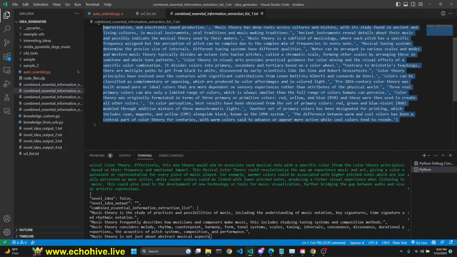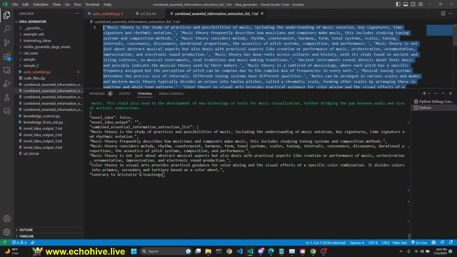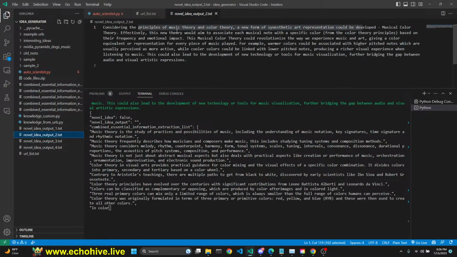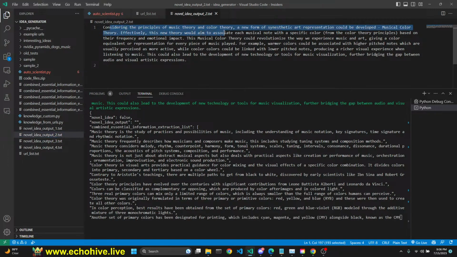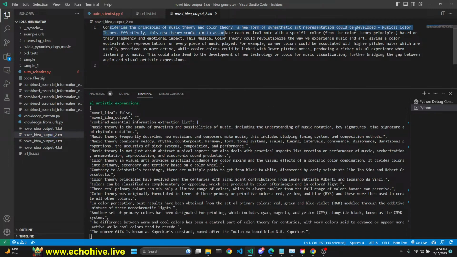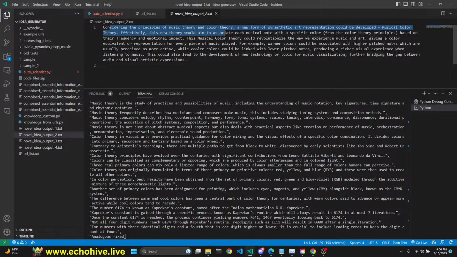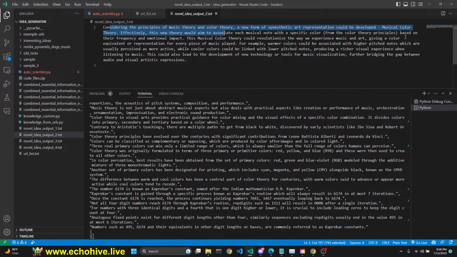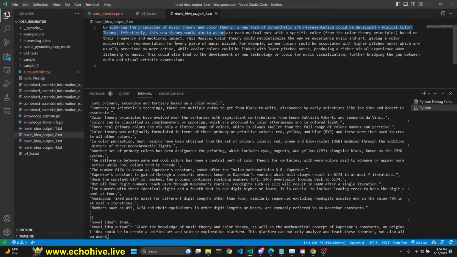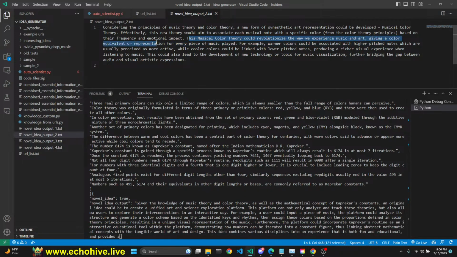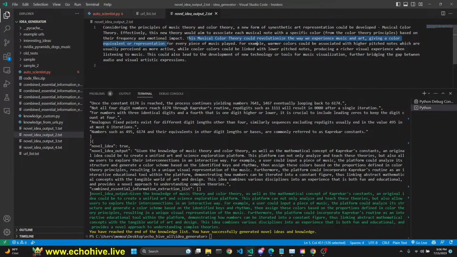Okay, it has extracted all the essential knowledge out of those, and it's doing it a third time, this time including Kaprekar's constant. So the second one says, considering the principles of music theory and color theory, a new form of synthetic art representation could be developed, musical color theory. Effectively, this new theory would aim to associate each musical note with a specific color from the color theory principles based on their frequency and emotional impact. This musical color theory could revolutionize the way we experience music and art, given a color equivalent representation for every piece of music played. For example, warmer colors could be associated with higher pitch notes. So it goes on. That's interesting.